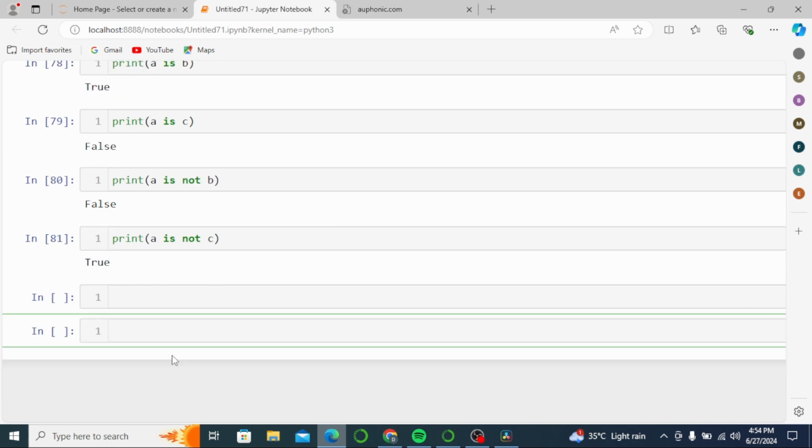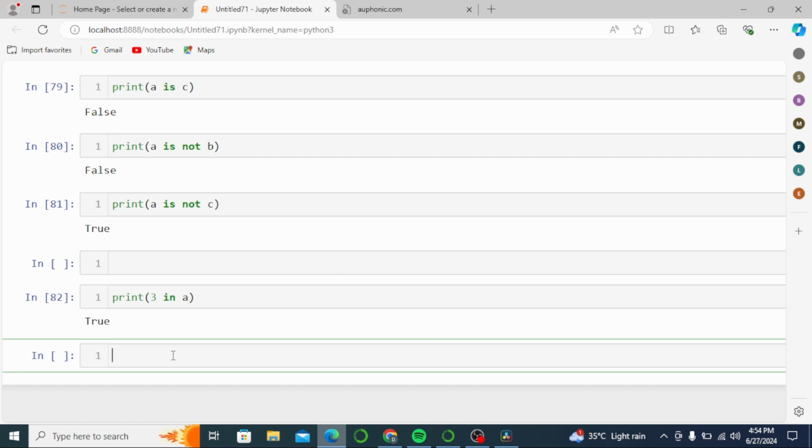The last type of operators for today's video is the membership operators. Membership operators are used to test whether values or variables exist in a sequence. The first membership operator is the in operator. The in operator checks if a value exists within a sequence. It returns true if the value is found and false otherwise. For example, print 3 in a. You can see the output is true because 3 exists in a.